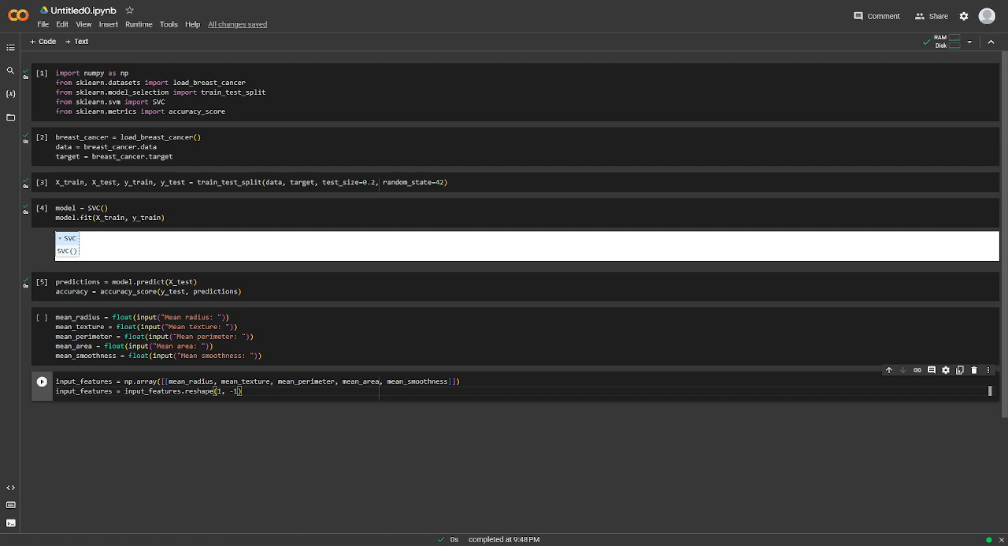So here we create a NumPy array with the input features and reshape it to have a single sample with multiple features. This matches the shape expected by our model. Next, let's make a prediction using these input features.